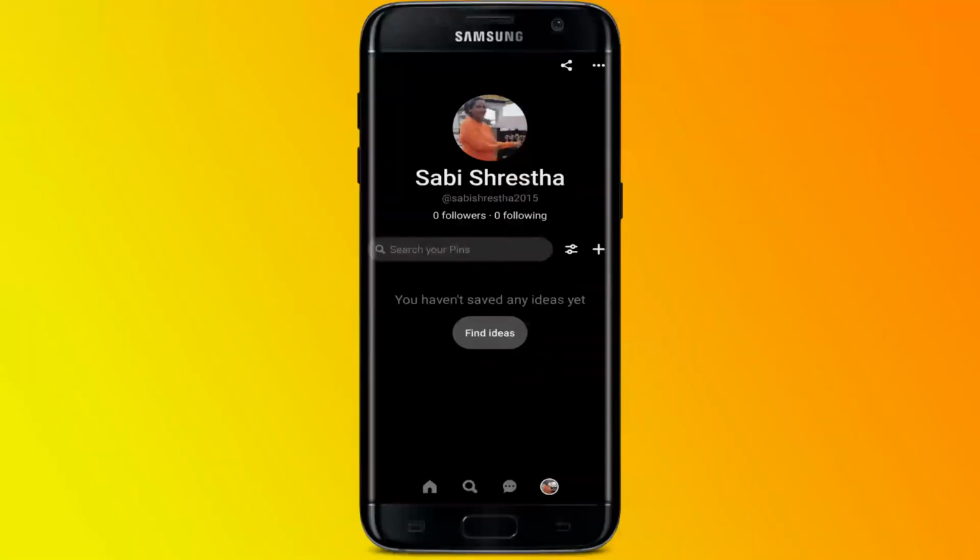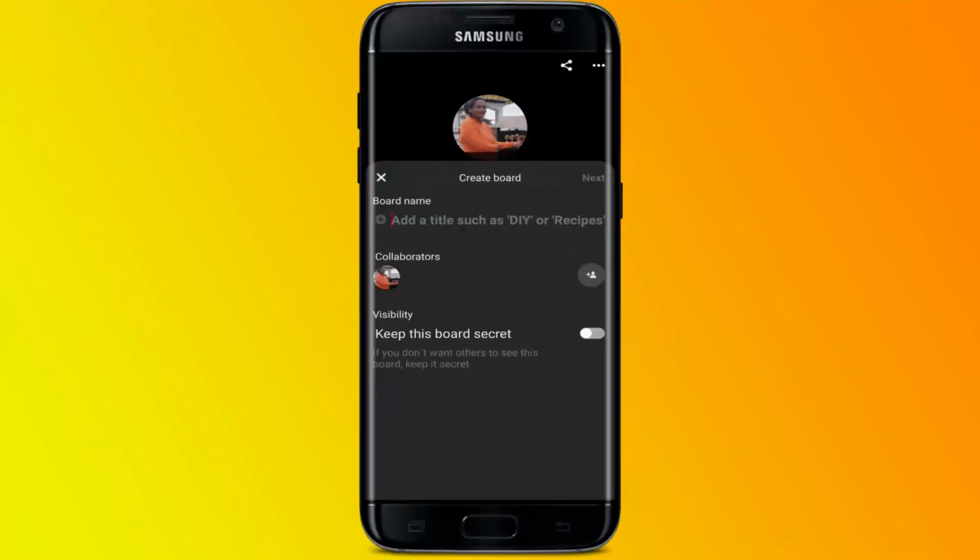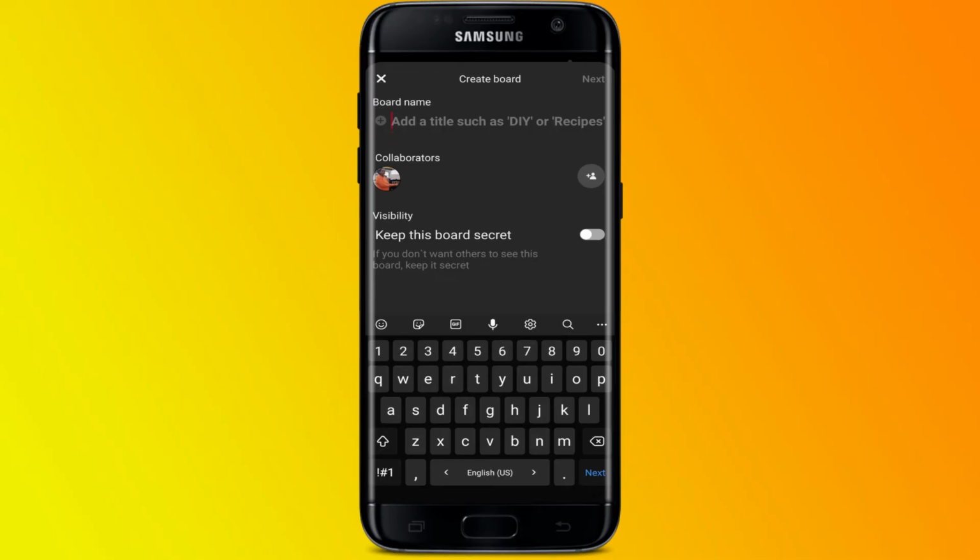And after going to your profile, there you can see a plus button right after the settings or right after the search bar. Press the plus button. Then it will ask you to create a pin or a board. Press the board button. Then it will ask you to enter the board name.